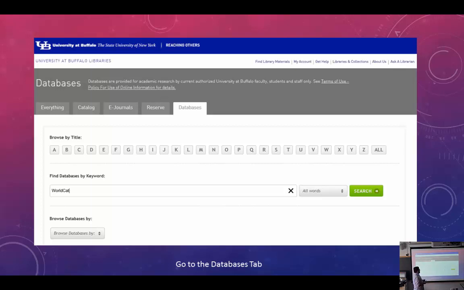So the best way to do that is, like I said, we're on WorldCat, and we're going to find as much information as we can on that item so that when interlibrary loan gets the request, they know exactly what they're looking for. All right, so the best way to get to WorldCat is go to the databases tab and then search on database by keyword, just type in WorldCat.